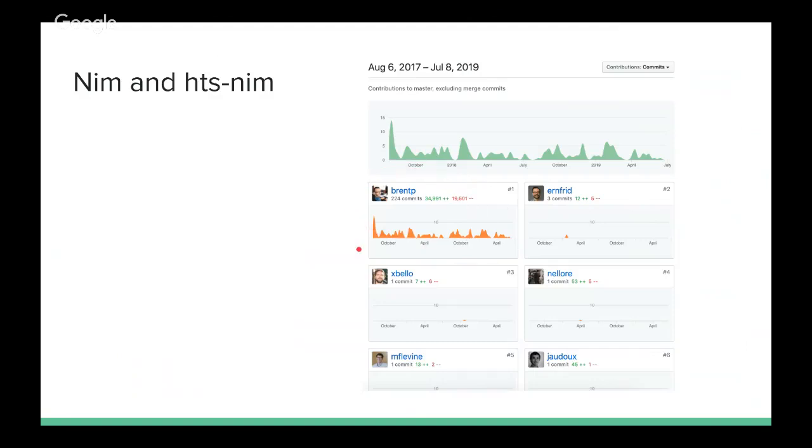He's mostly contributed by himself to hts-nim, which, as you may guess, is about next generation sequencing, high throughput sequencing, Nim implementations. And this has happened mostly in the last year and a half, between the second half of 2018 and up until now. And so that's the number 4 language, Nim and hts-nim on the bioinformatics side.